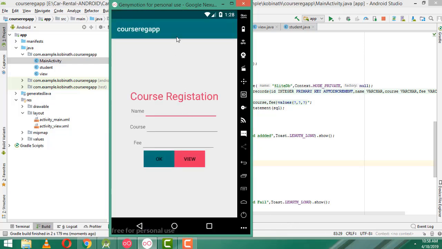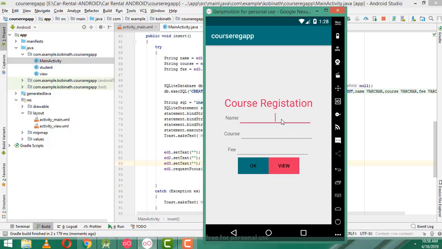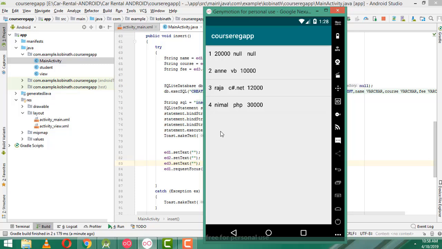Right, now let's check here. Here I'm going to write Nimal. Course we have to write PHP. Fee we have to write 30,000. Click OK. Here record added. At the same time the record is cleared. If you click the view button, you can check the record here. Nimal, PHP, 30,000. Very simple app you can create like this.